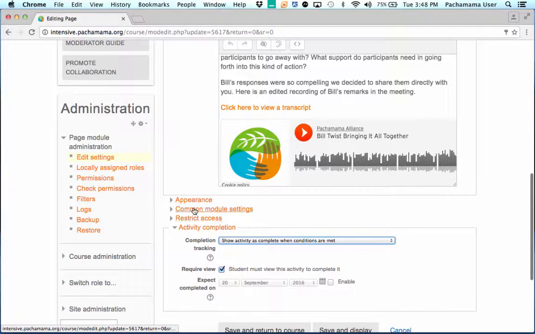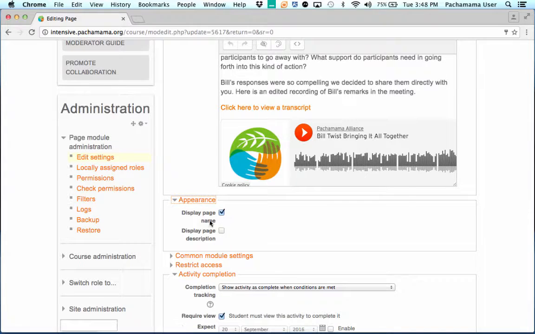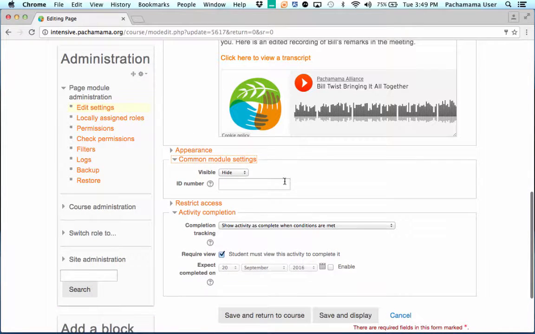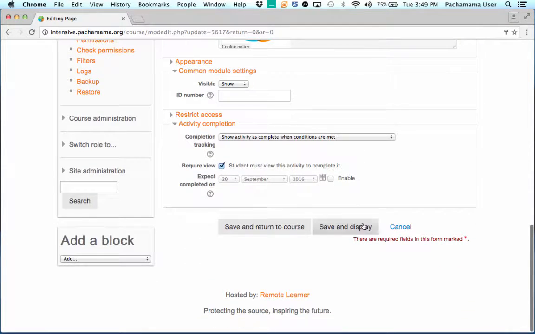You can also go into this, you won't have to worry about appearance. This is where you can decide to show the description on the page if you want to, but you'll hardly ever have to do that. We never restrict access, so you won't have to worry with that. And if you wanted to make the content visible from this page, you could go in here and set this visible field to show, and that will make the content visible.